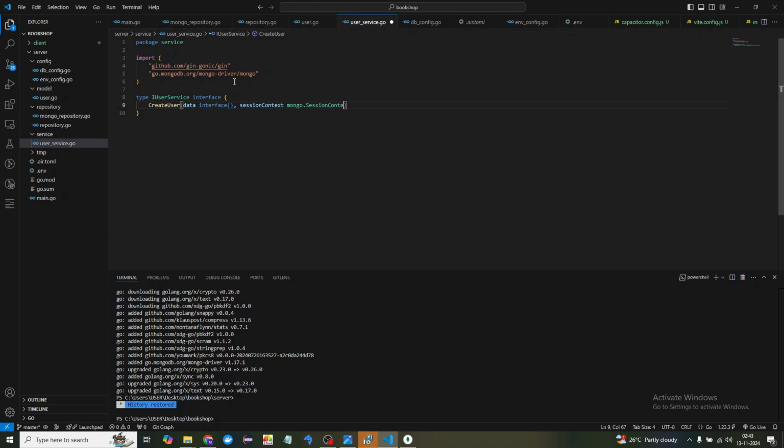All right, session context. So next, finally, what it is going to return is, of course, an interface, and then the error. We are not going to implement it here, but we are just going to give the method signature over here.